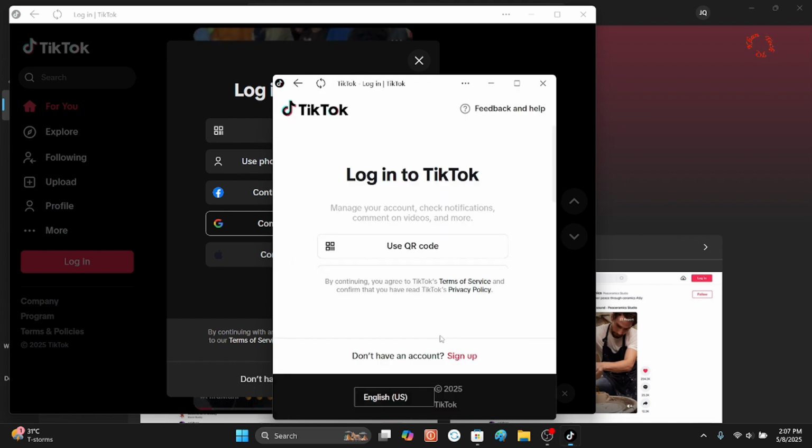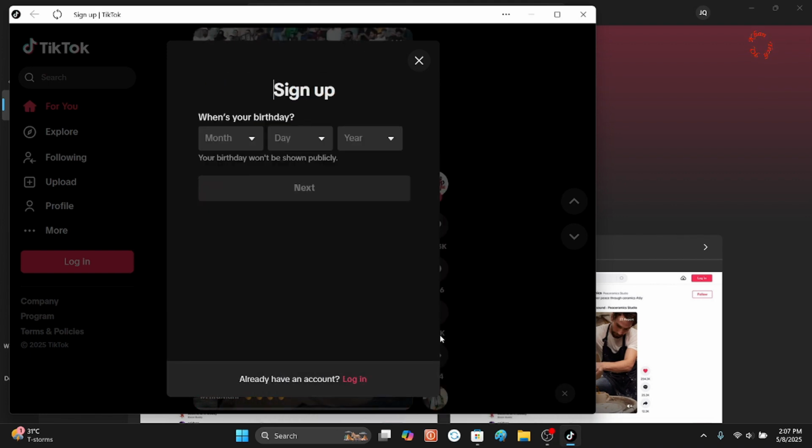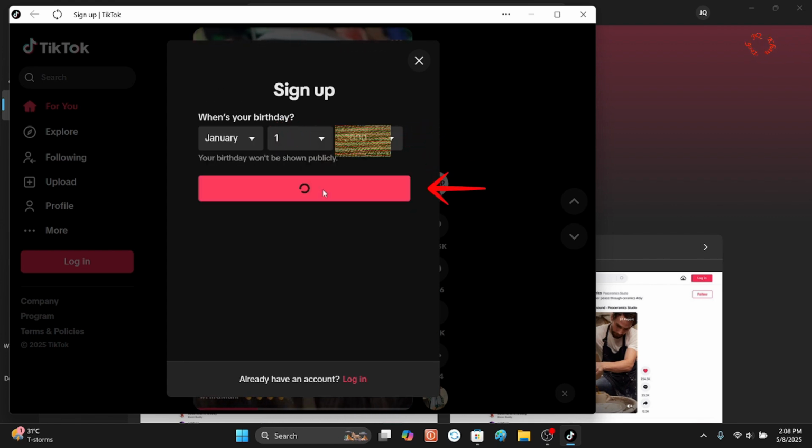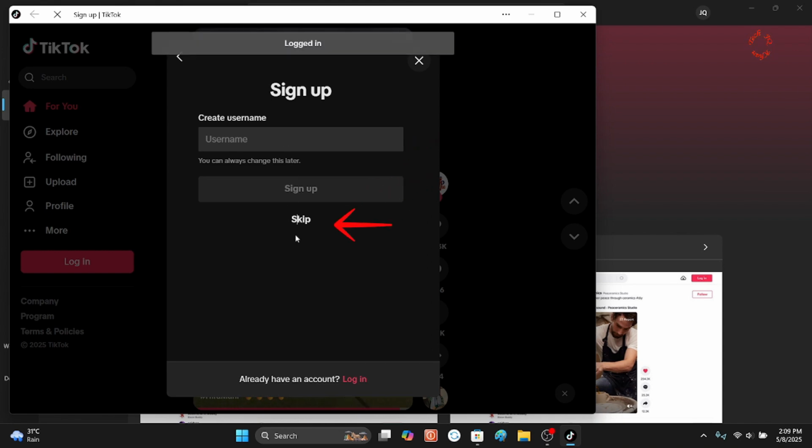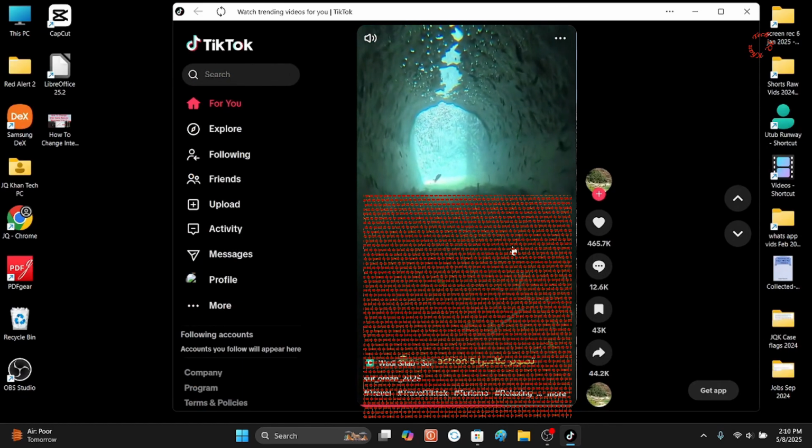And now it's almost done. Provide your date of birth, year, month. Click next. And now you can create a unique username, but let me skip it. It's available and right, you can enjoy it.